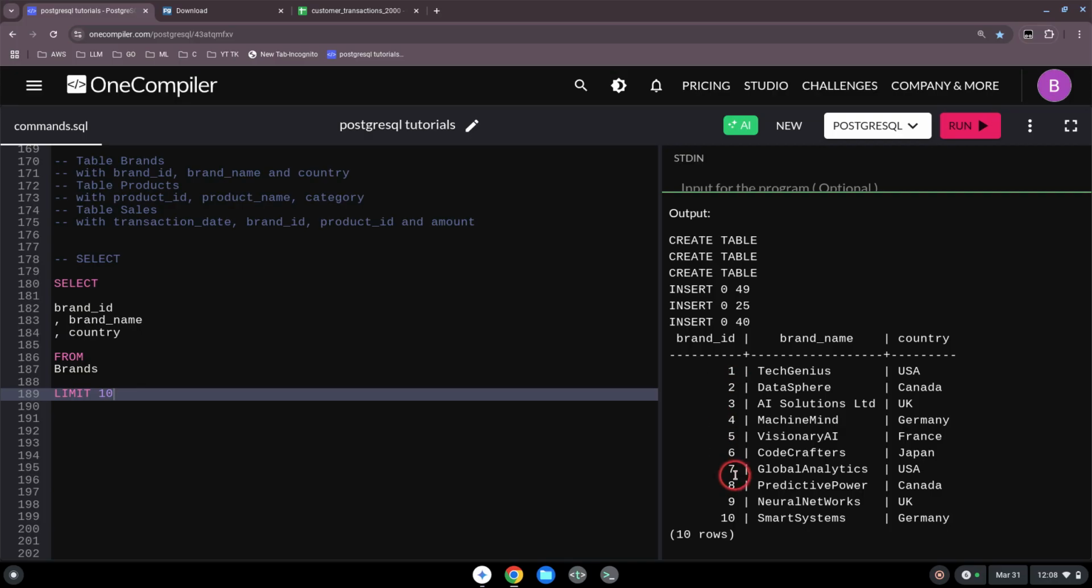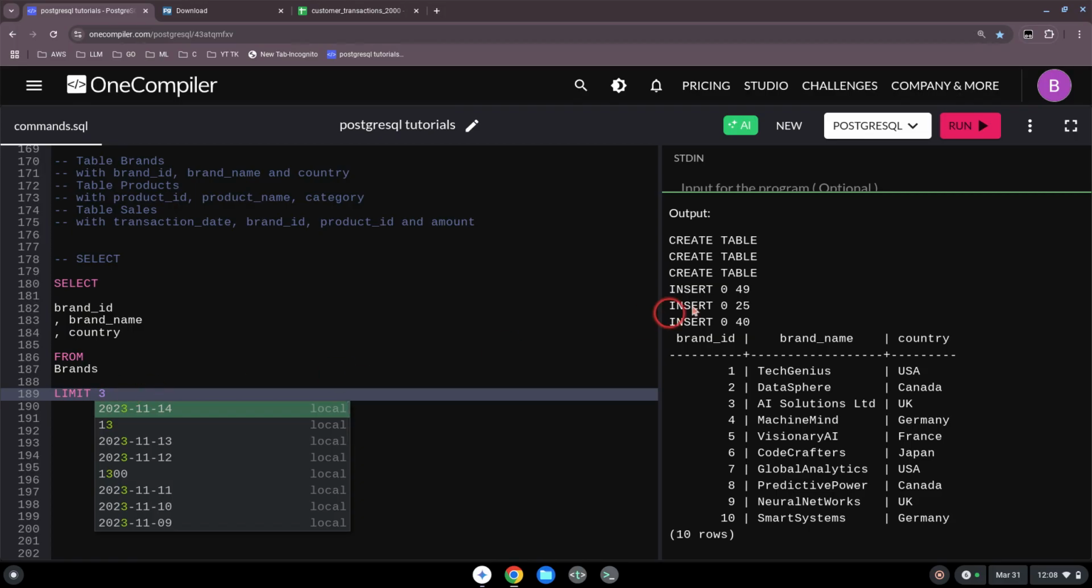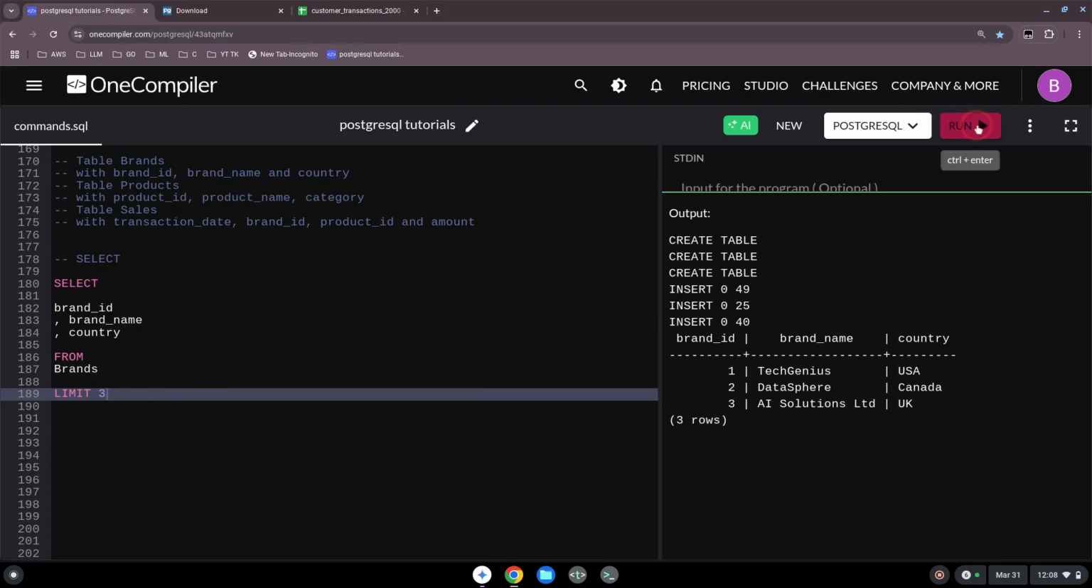That we have 1 to 10 entries. And this makes it more simple in the beginning, so that you see first of all how your table looks. Select, from, and limit 10. You can also say limit 3. How does it look? Okay. Brand ID, brand name, country, and the first 3 entries.